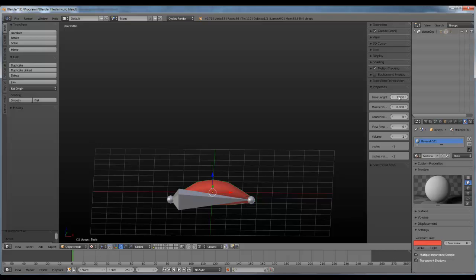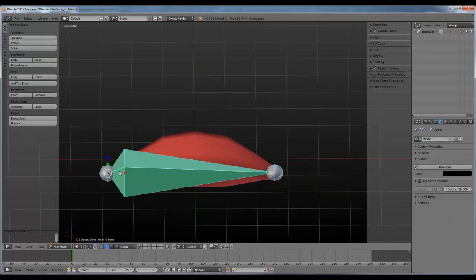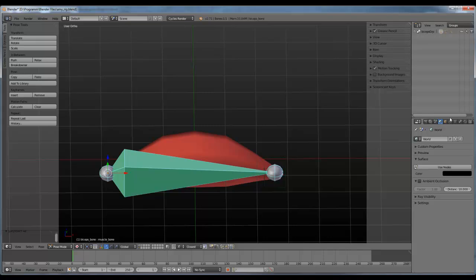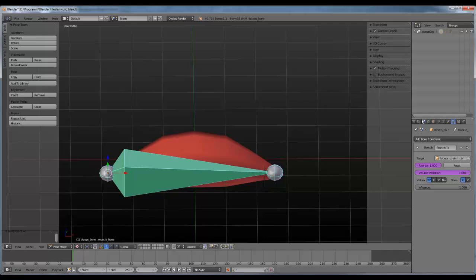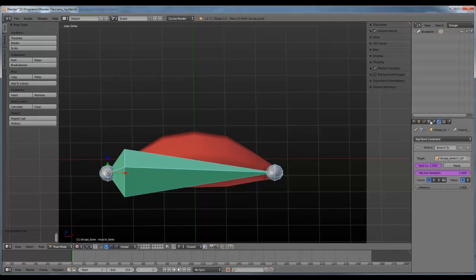I'll say what every single option here does later, so let's take a look at our bone here. What is this bone for? What is this bone good for? Let's switch to our bone constraints here in the top of our properties window.